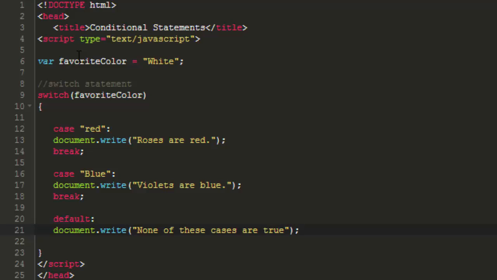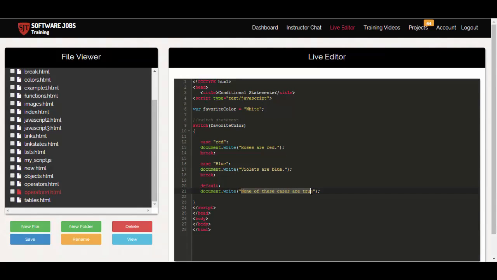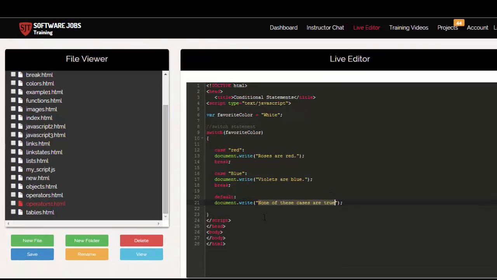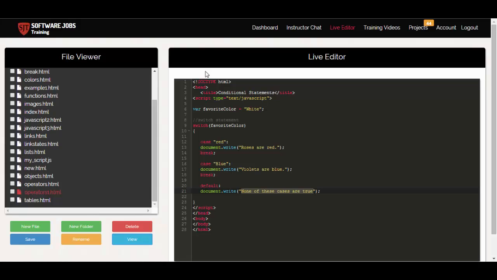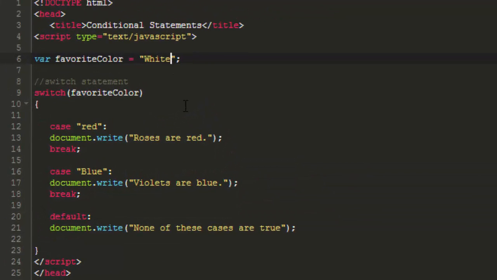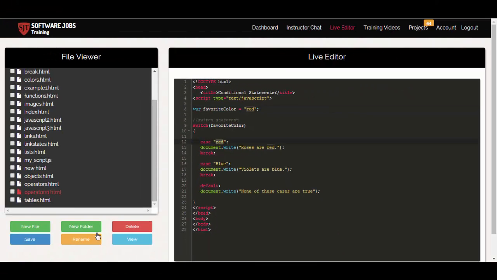So our variable has the value white, this means that default code will execute as none of our case conditions match with the variable value. So now put red inside the variable. This will execute the case 1 because it matches with the value of our favorite color.